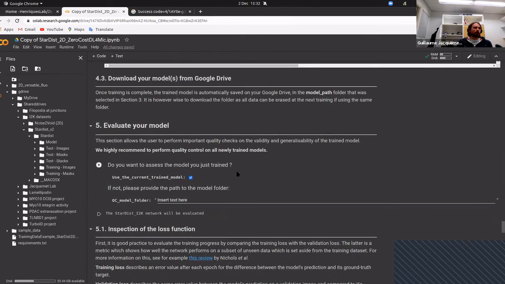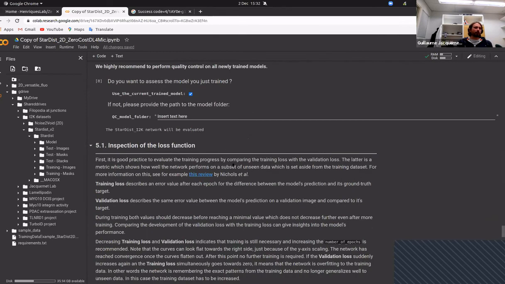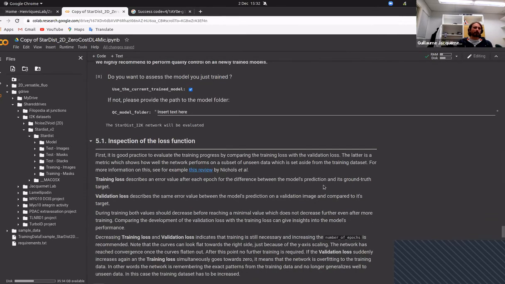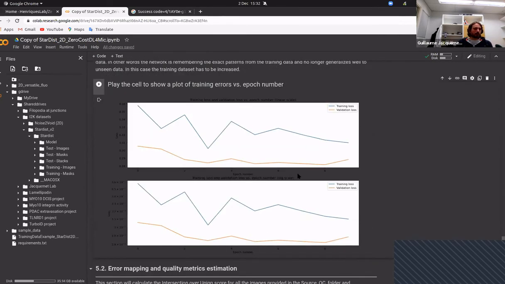But of course, we can now evaluate the training, and the first thing you can do is to inspect the loss function, as in for Noise2Void. And then you're probably going to see something like this. Here, of course, the loss function doesn't look nice at all. And there are several reasons for that.